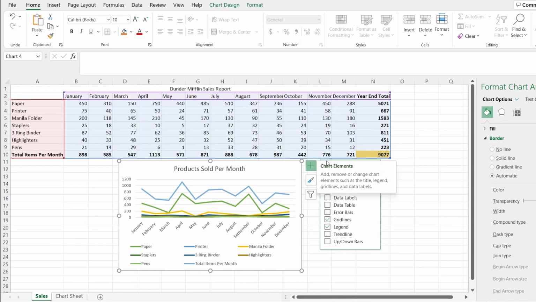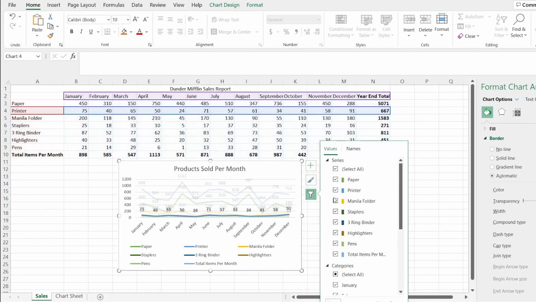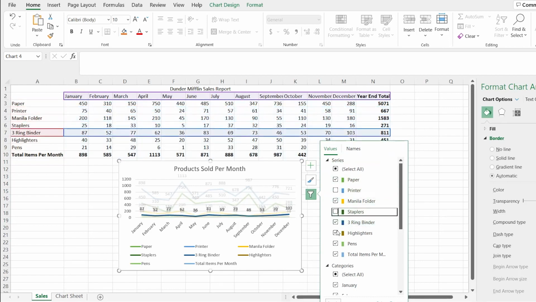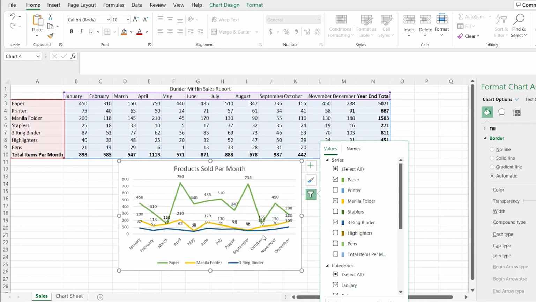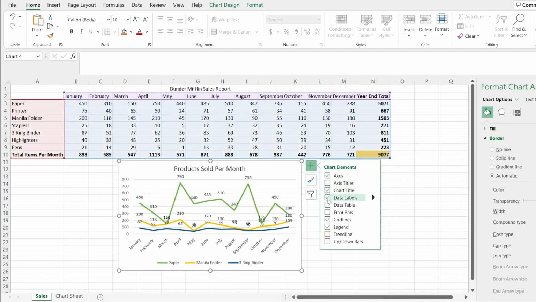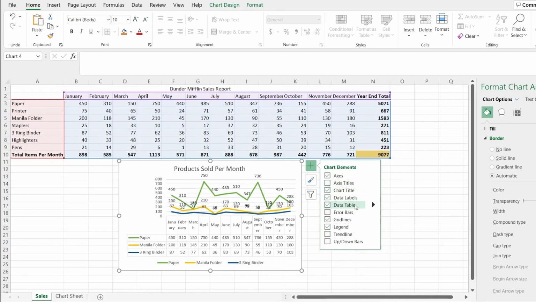Other things that we can add are things like data labels. And right here, it's super messy. But if we went back and got rid of some of these things like the printer, staples, highlighters, pens, and total, and apply that, it's a little bit easier to distinguish. That's something that you may be interested in doing. You can also add this data table at the bottom, which is the actual columns and rows that you have for this visualization right here.